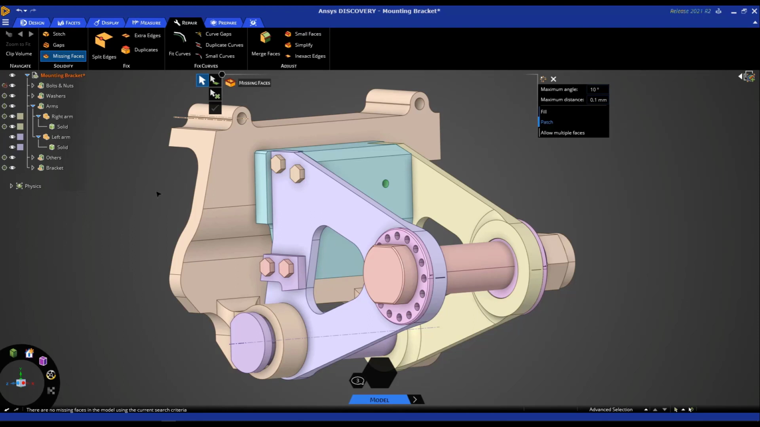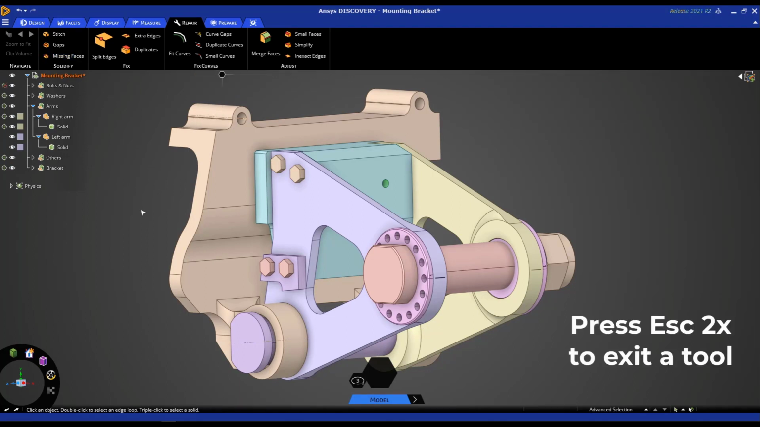This was the basics of the solidifying tools in the Repair tab in Discovery. Basically it helps you solve the issues of importing any surface bodies, or if there are any corrupted faces, you can use these tools to fix that. Okay, so let's exit out of the Missing Faces tool by pressing Escape twice. And then let's look at two other tools that can really help us with any meshing issues down the road.